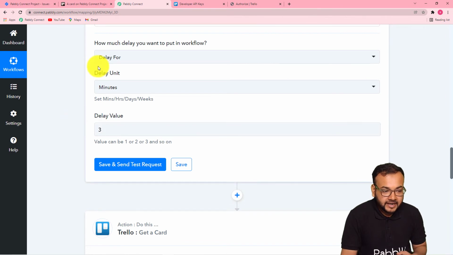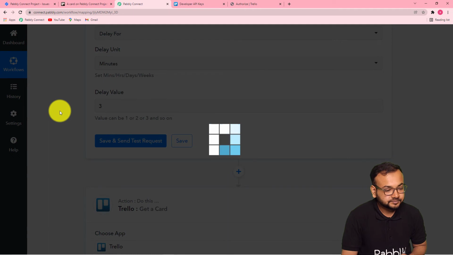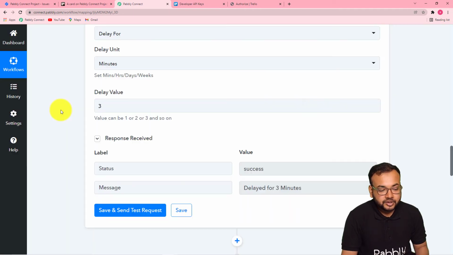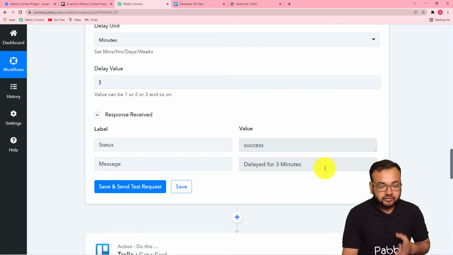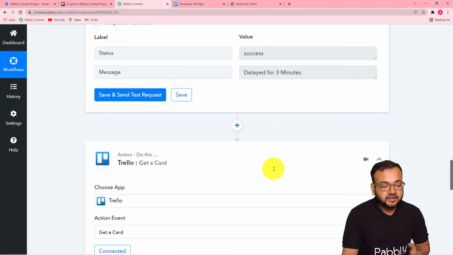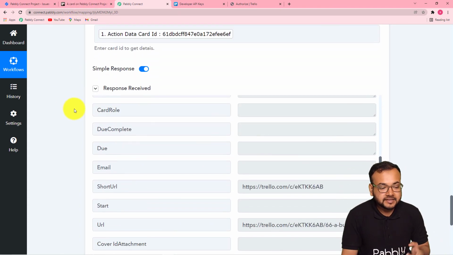So you have applied a delay here. Click here on save and send test request. So it is showing the message that this automation is delayed for 3 minutes. So after 3 minutes, it will collect the details. After you are done filling the details in the card, it will get the card details by this action step like this.